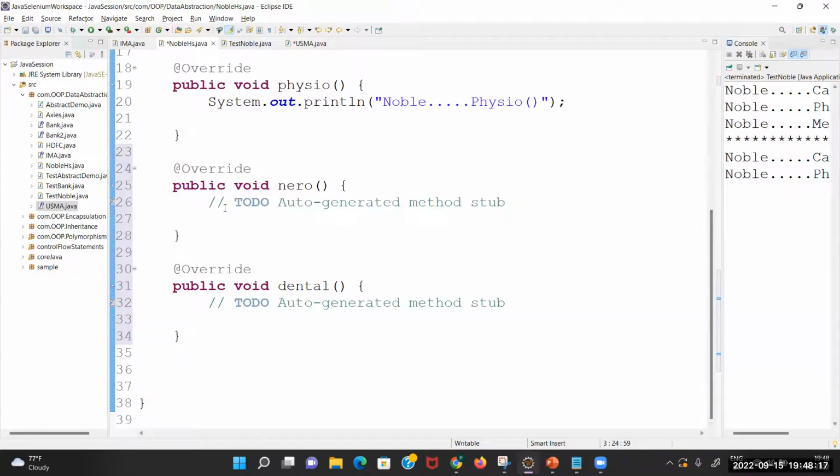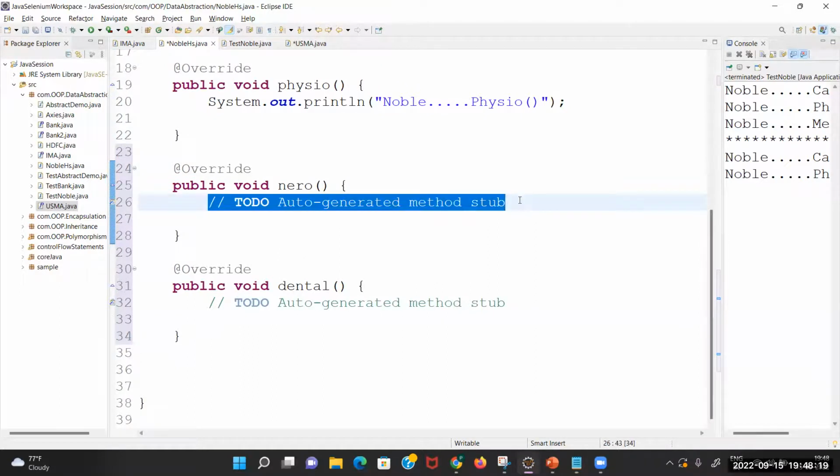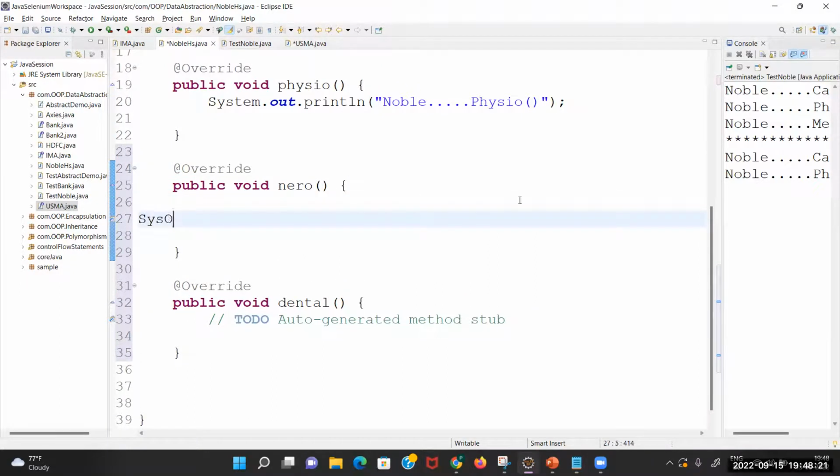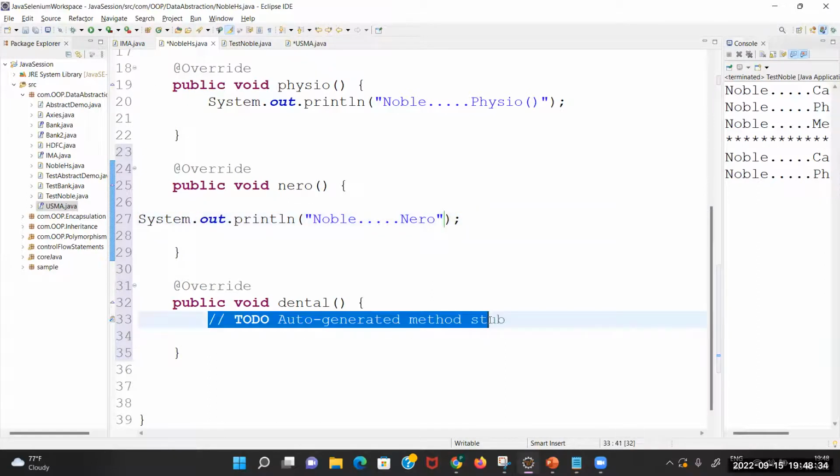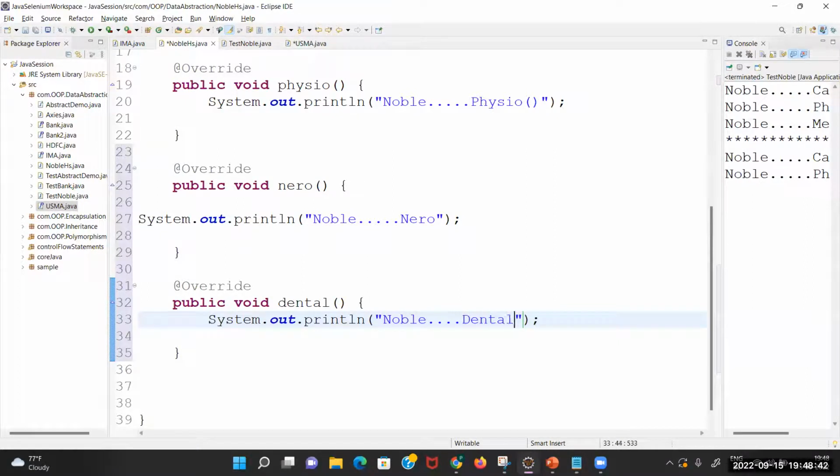Now just observe. Again, I'm getting the neuro service here. Let me write a simple message. Suppose this is again coming from, or we are going to update it from, the Noble Hospital, and this is just a neuro service. Everybody clear? And here I'm just going to update for dental also. So I will say, okay, fine, this is also coming from Noble and it is a dental service. Done? Very simple.